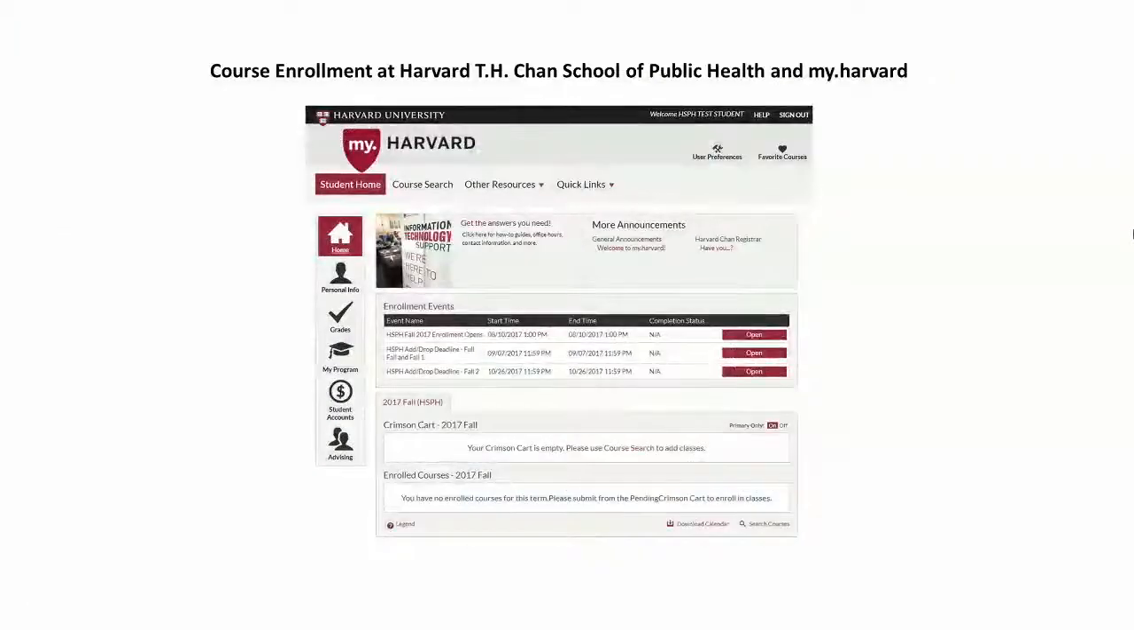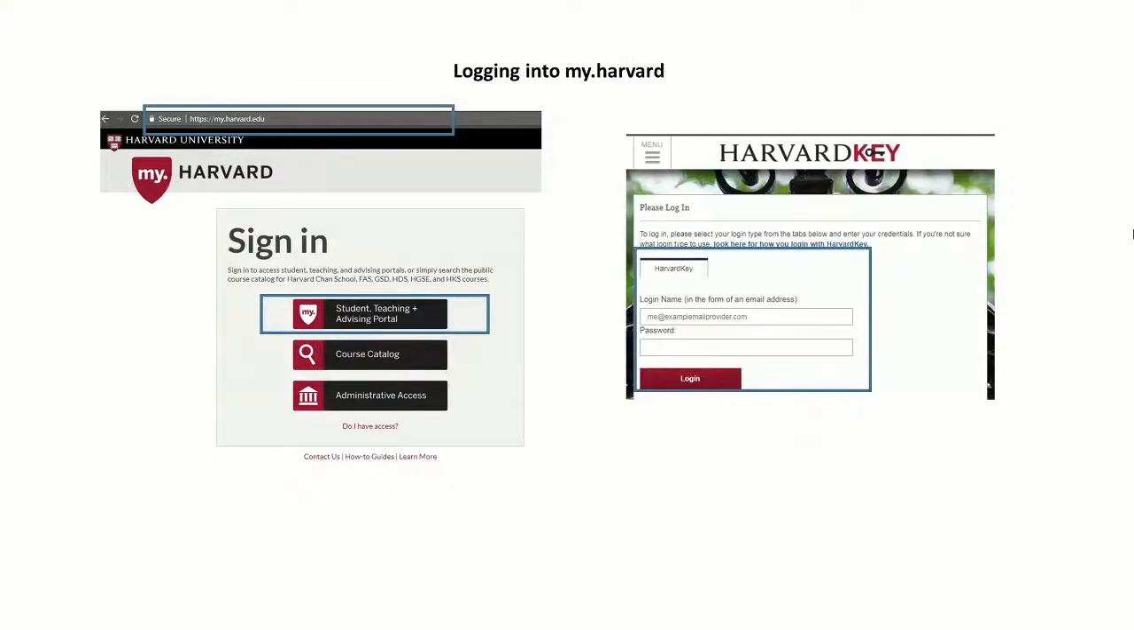The My.Harvard student portal provides students with one-stop access to information about their enrollment at the Harvard T.H. Chan School of Public Health, including their program information, advisor, course enrollment, and grades. In addition, students use the portal to enroll in courses and, at the end of their program, use the portal to apply for graduation. To access My.Harvard, students should navigate to my.harvard.edu. From that screen, they should select Student, Teaching, and Advising Portal. From there, you will be prompted to enter your Harvard Key information.